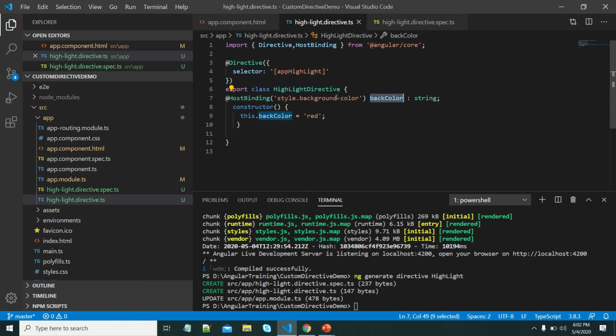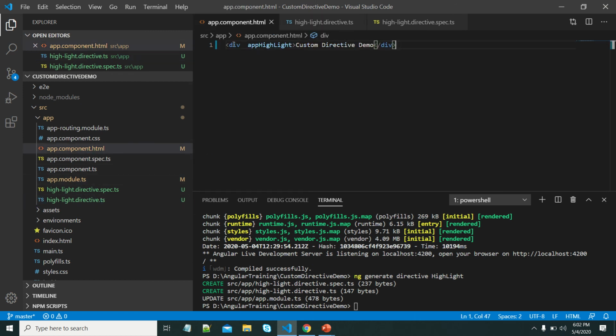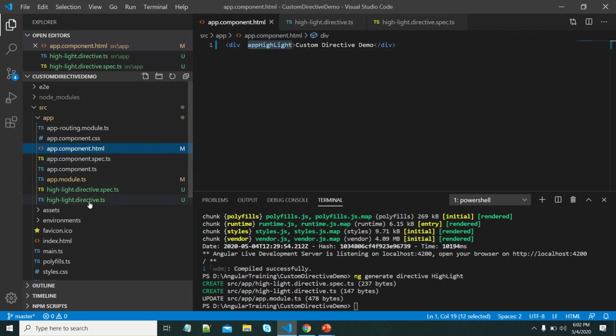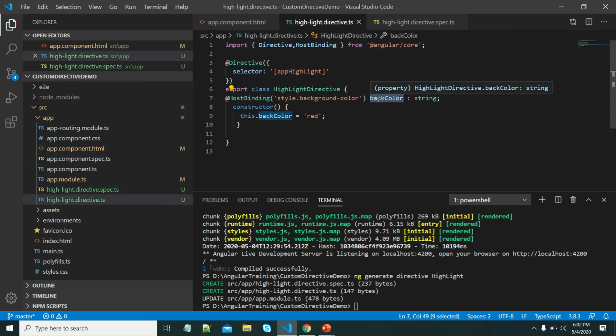Okay, now the host element is the div element, because we have used the directive within this. So the div is the host element. So this property style.backgroundColor is bound to the property backColor, and it will be changed as per this. Okay, let me run this application.